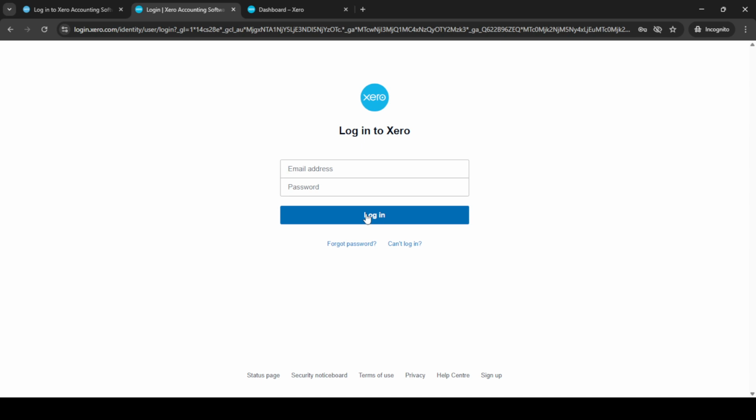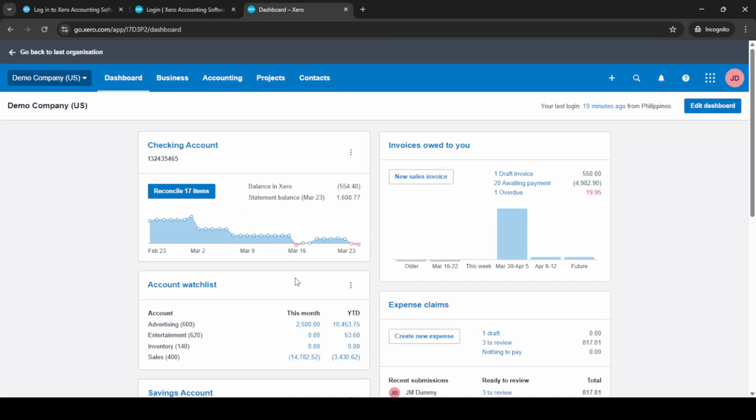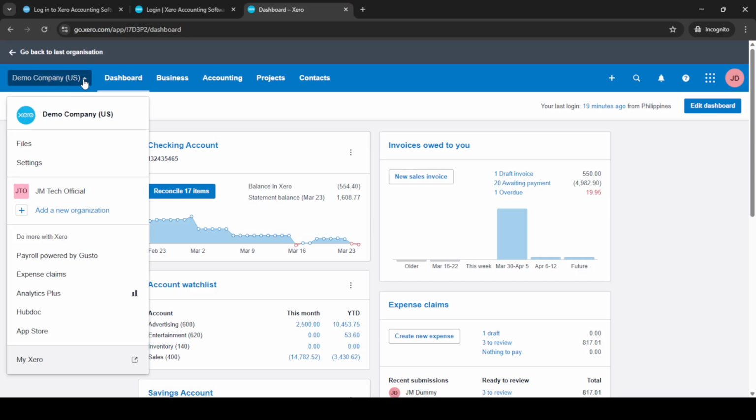Next, enter your email address and password for your Xero account. If you happen to use a password manager, this step should be quick. After entering your credentials, click the Login button to access your account. Once logged in, you'll be taken to the Xero dashboard. This is your main hub where you can get an overview of your financial data.